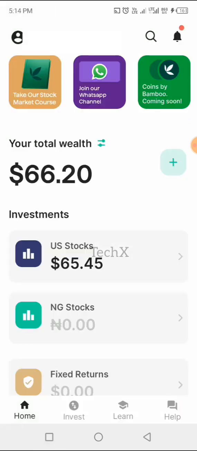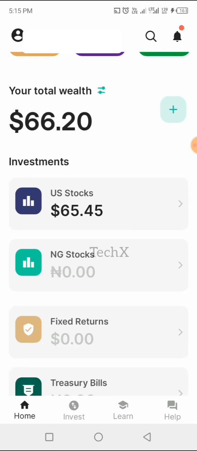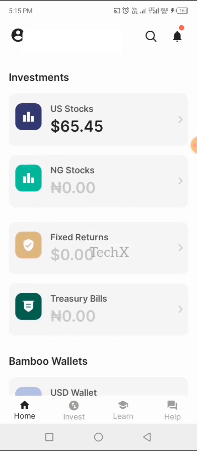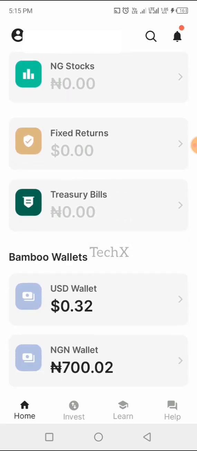So this is my account basically. I have about $66.22. This is the total money I have in this account right now. But for the money I have invested, you can see the first level of investment is the US stocks, the second level is Nigerian stocks, and then there's the fixed return, and then there's treasury bills. And then down here we have the wallet, the USD wallet and then the Nigerian wallet.